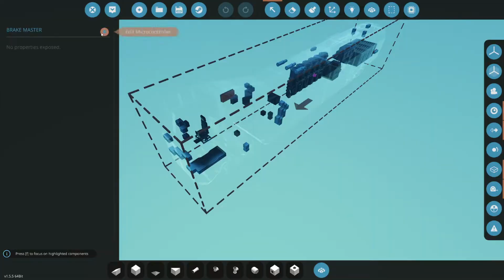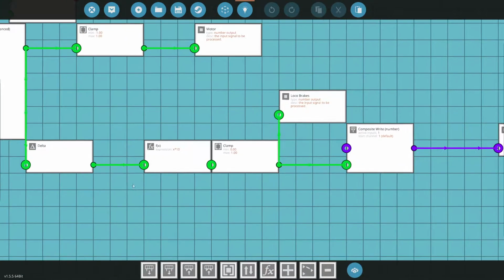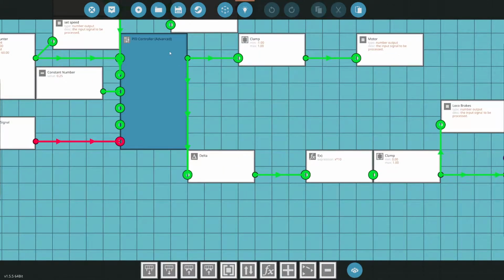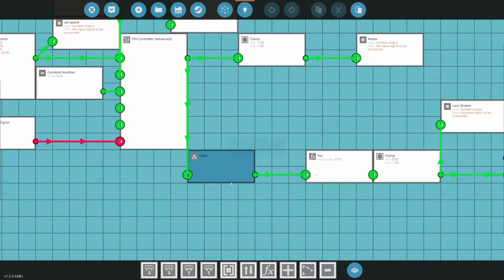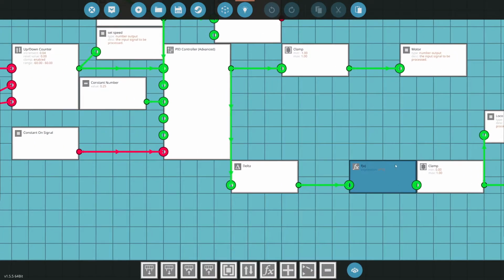Let me check. Delta. See, I think this is the problem, because if there's a differential between the speed I'm going and the speed I want to be going, it is still a positive delta number. It's going to try to give me brakes, which I don't want. Okay.